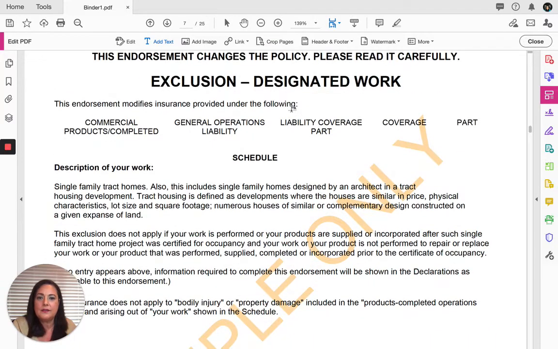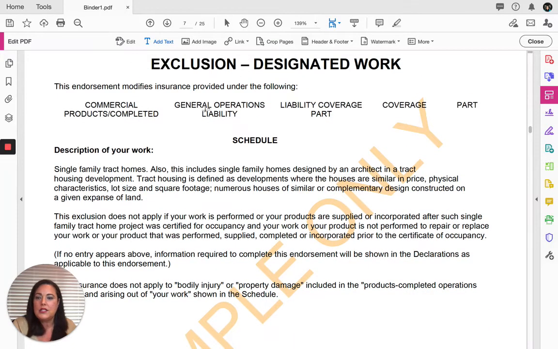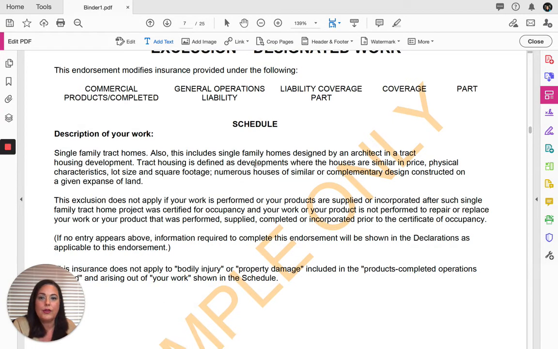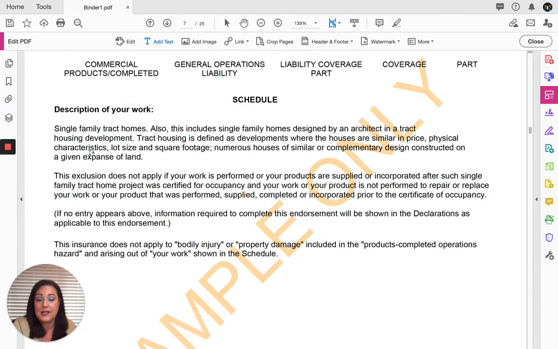This is where we get into some exclusions like designated work. So it's important to look for these. We ask for them on the compliance statement. So they really don't want people doing single family tract homes. There's a different product for that. So if you're doing single family tract homes, you need to make sure that your subcontractor's insurance will allow them to, because it's a lot more expensive if you get an insurance policy that allows you to work on or build new residential single family homes over 20 units usually, as we're seeing.